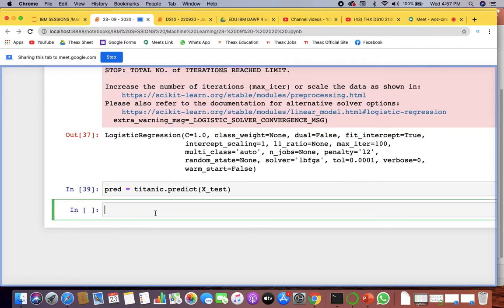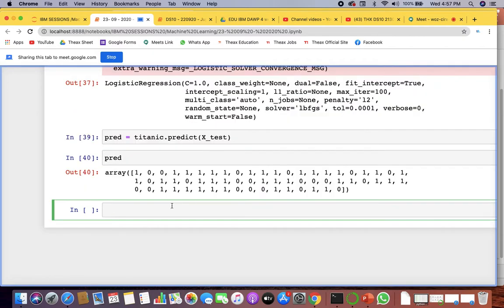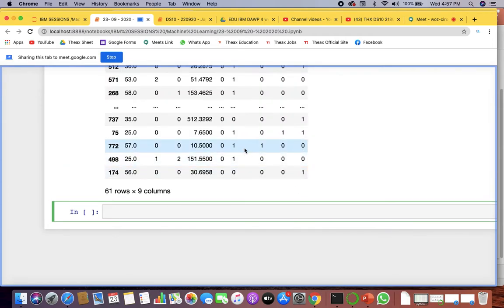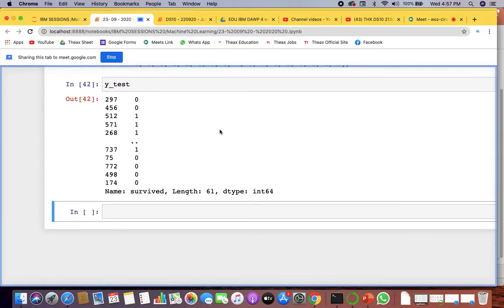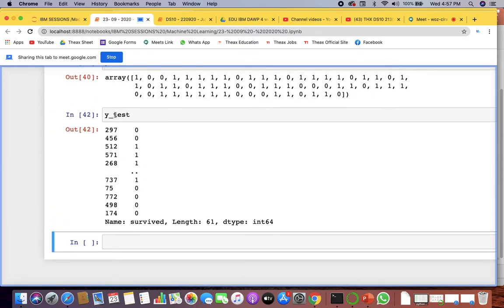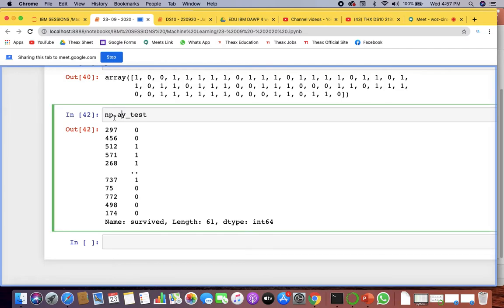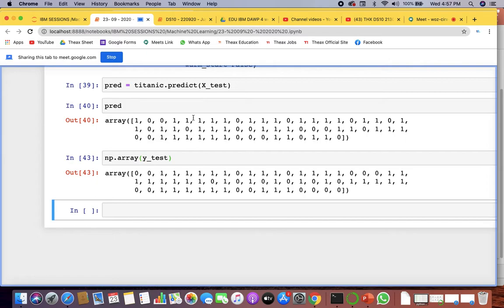So predicting the X test. You can see the values of predictions, and you see the values of X test. These are the values of X test. Now you look at your Y test. These are the values of your Y test. Let's make an empty array of this and then print it.